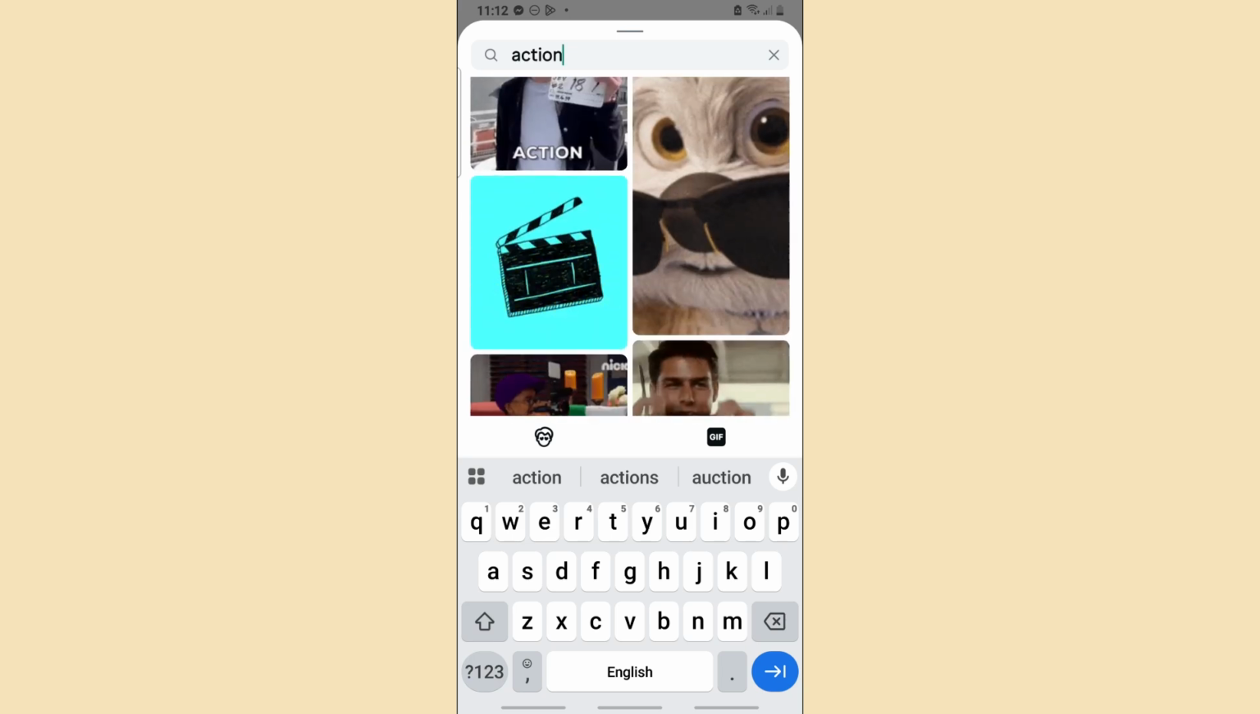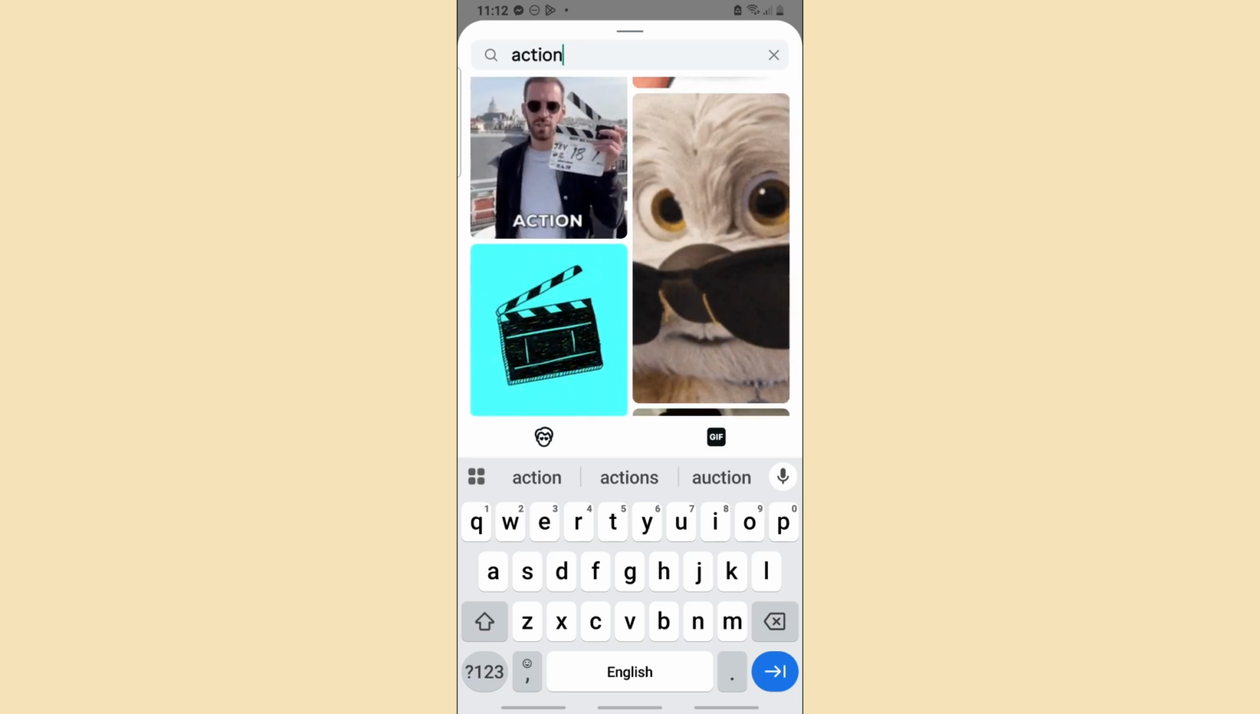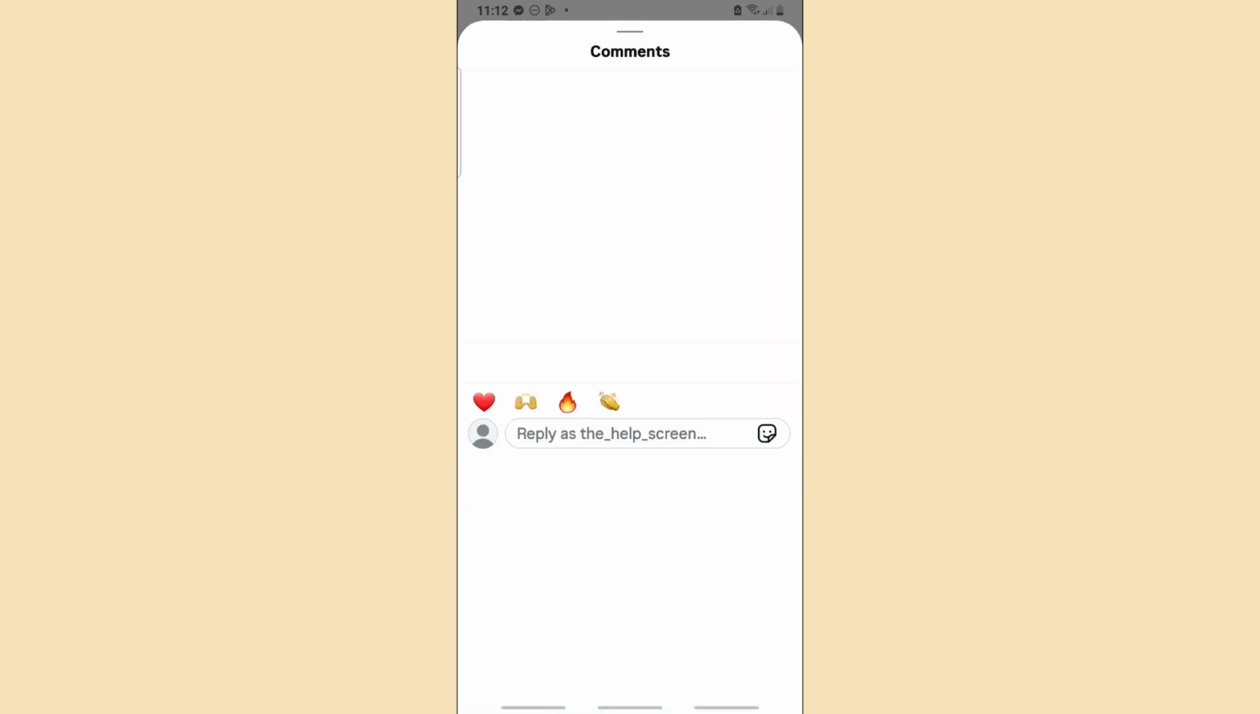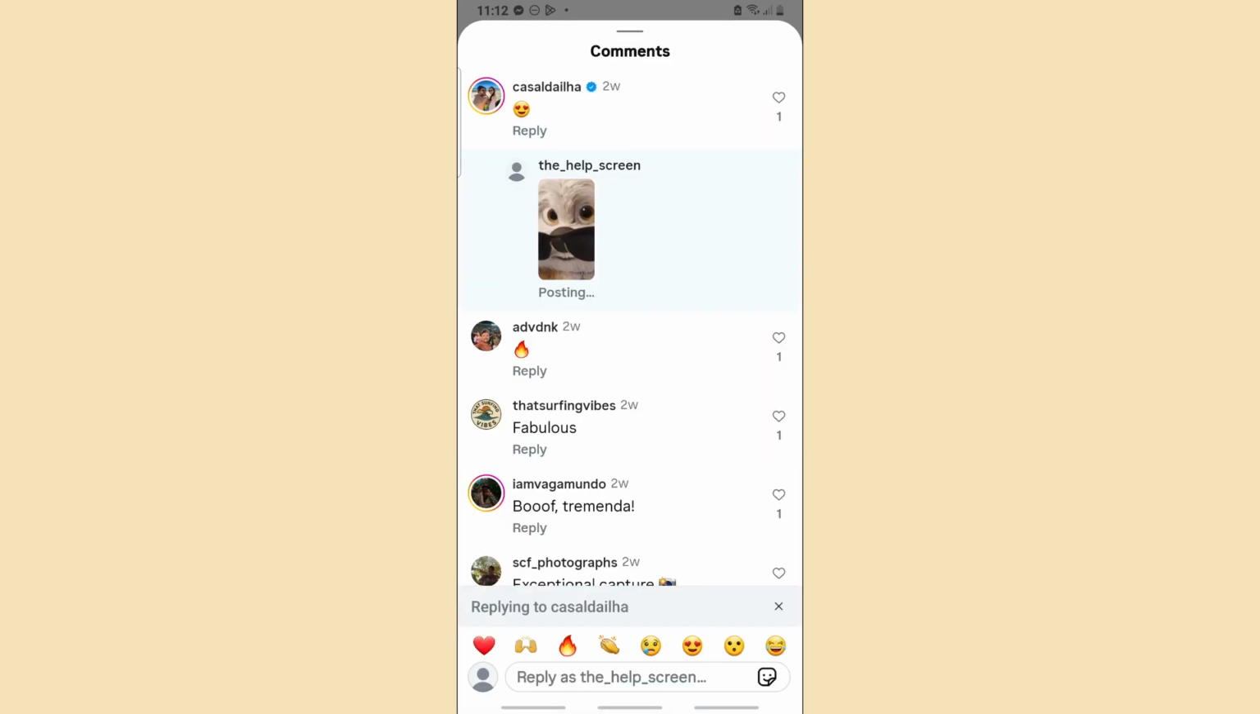And from here, for example, I'm going to go for this dog, putting the glasses down, and automatically I should be able to reply to a specific comment with a GIF. So pretty much over here, we just simply select the happy face icon or smiley face icon to get the GIF feature.